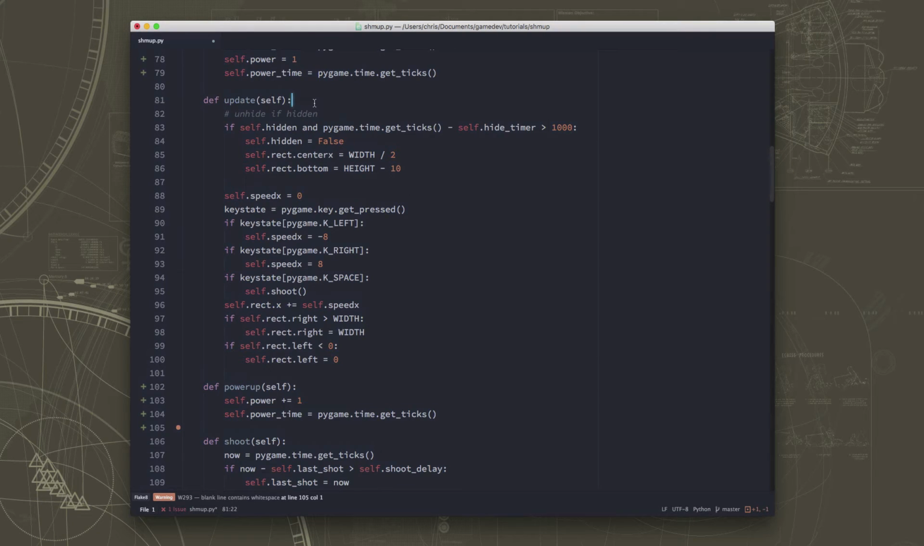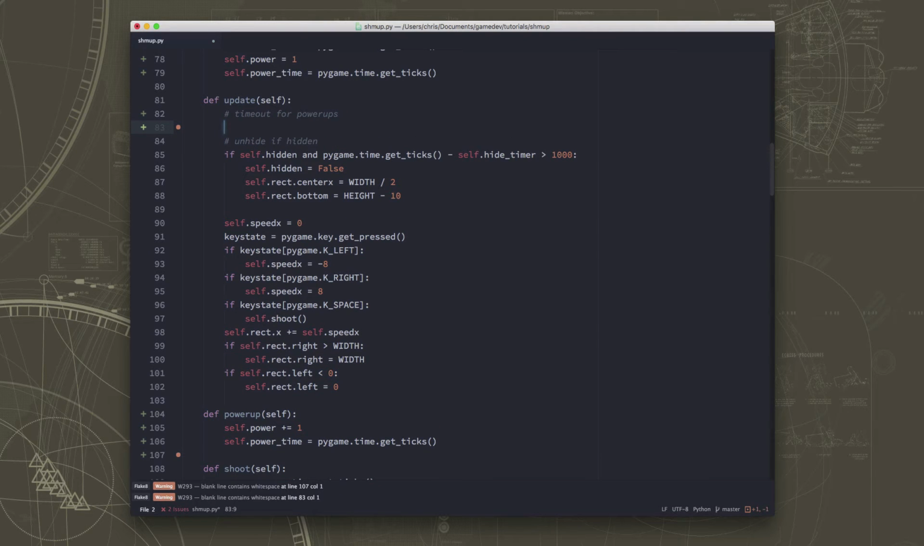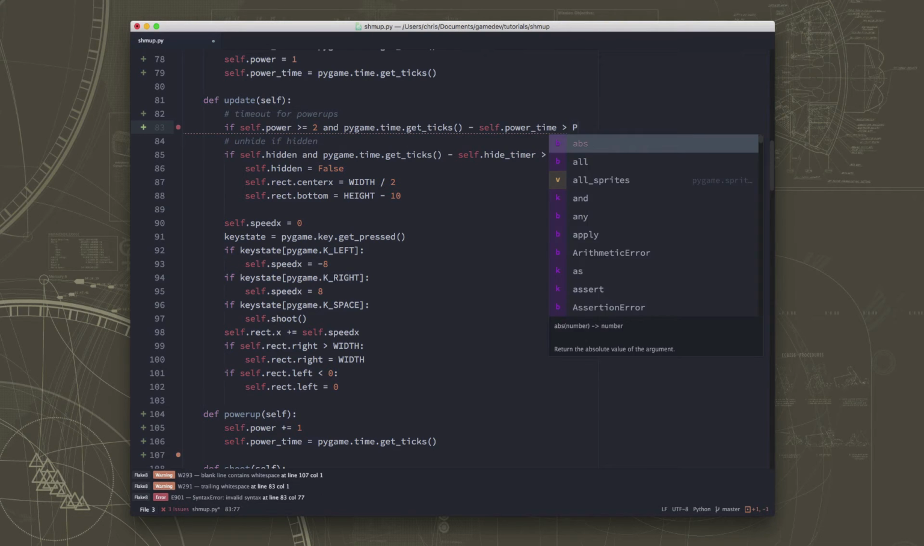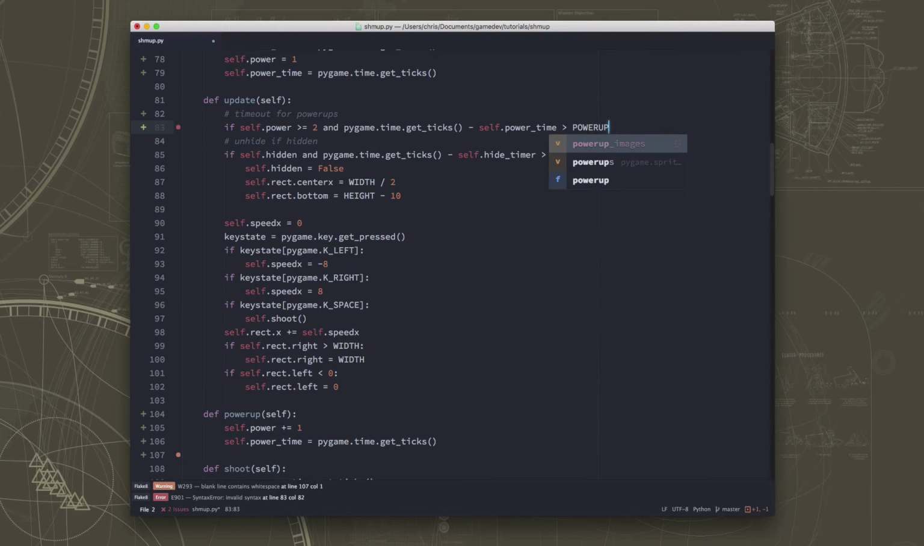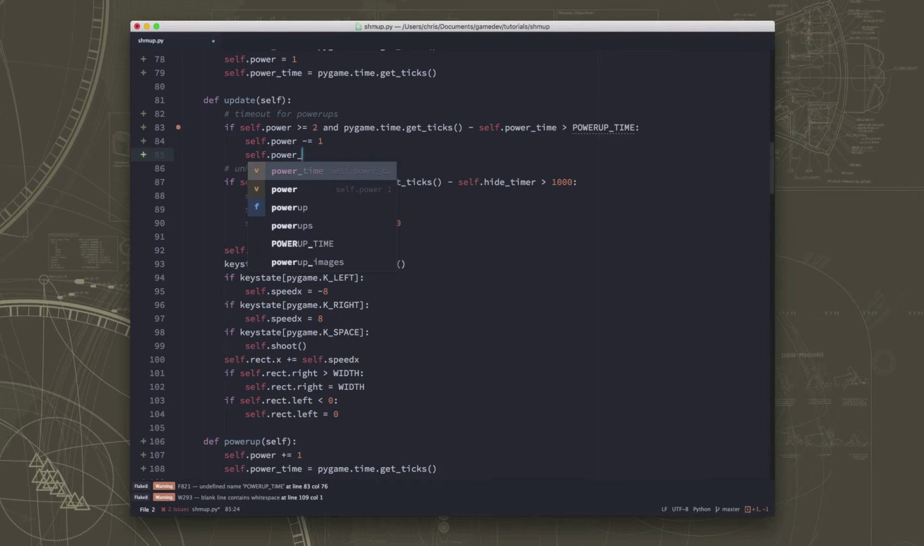So in the update, I'm going to do this timeout for power-ups. Okay. So we're just going to say if our power level is greater than level 1, because that's when we care about dropping down, right? And we get what time it is. If that minus the self.power time, right, the last, so however long it's been since we picked up the power up, I should say, is greater than some power up time variable that we're gonna configure, then your power level should drop by 1, and your power time can reset.